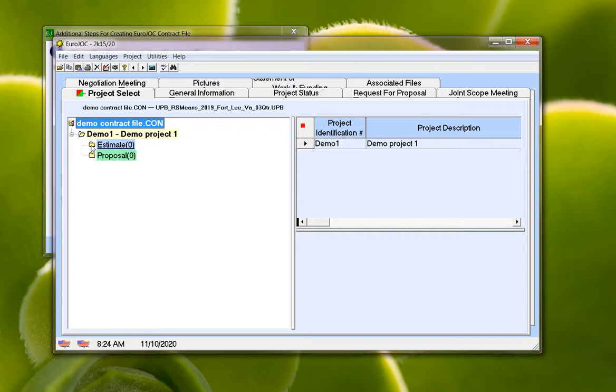Now you have to realize that the government or owner's estimator cannot create proposals. The only thing that you can do is open up a contractor proposal and look at it and print it. You cannot change it, you cannot copy information across the wall from a proposal to an estimate. You cannot copy from an estimate to a proposal. That is not allowed by the rules of JOC.